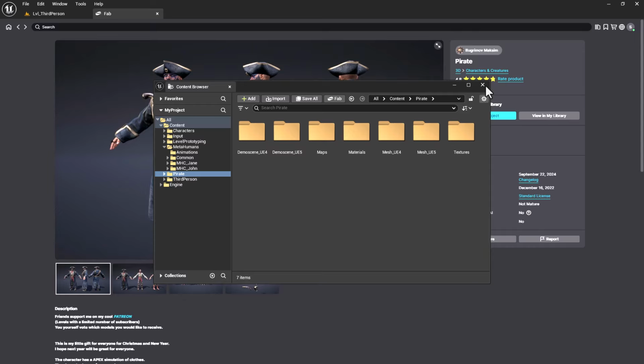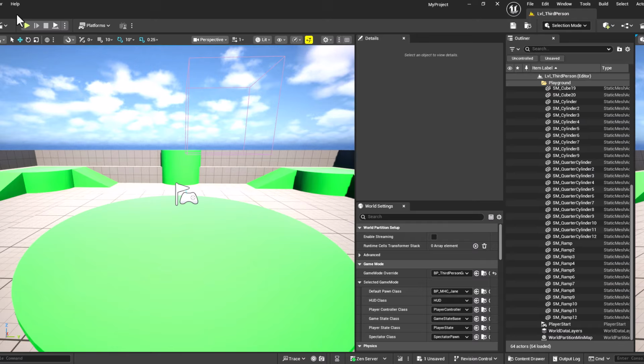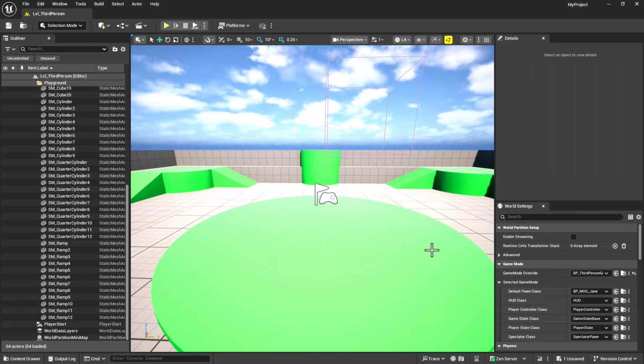Now, right here, we can just go ahead and close this out, okay? And we can also close this tab here. And remember, we can do a Control-Shift-S to save.